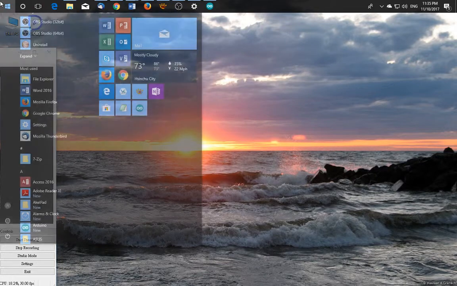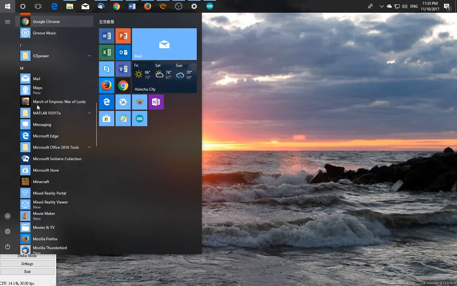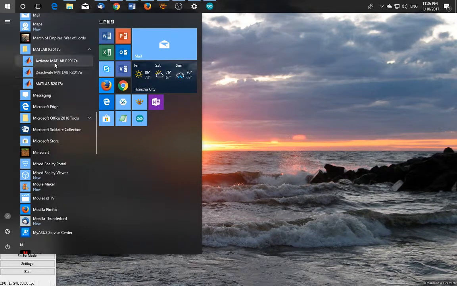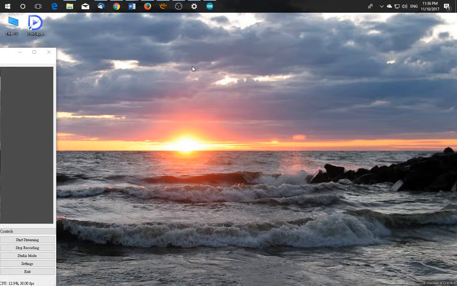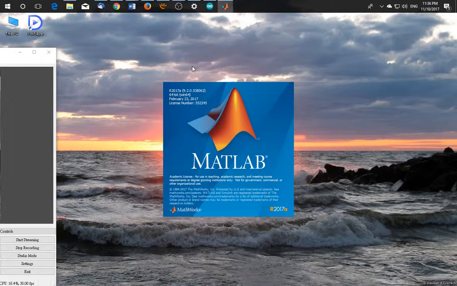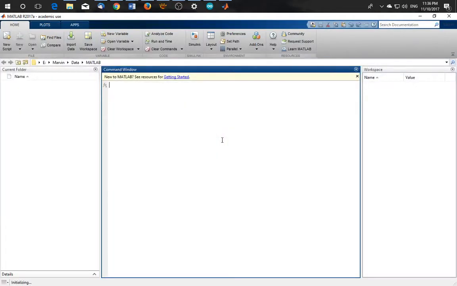So let's open MATLAB. We're going to run MATLAB 2017. Okay, here we go. Before we start to do everything, the first thing we need to do is to select the correct directory where all the files are stored. You see all those files are stored over here. I'm still going to show you how to change your directory.